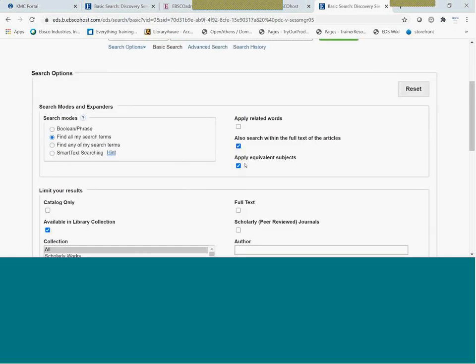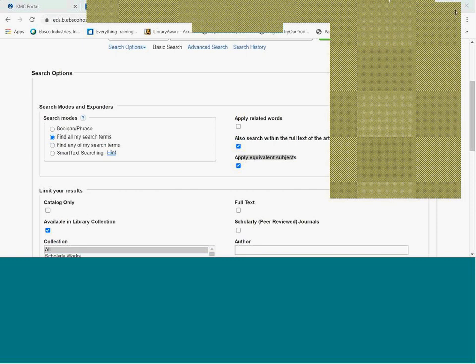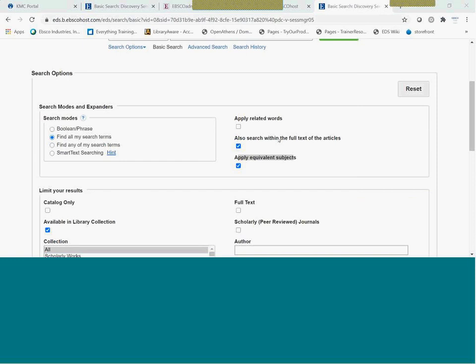There are also a couple of expanders. An expander will help to expand the search out, and there are two that are applied here by default. One of them is apply equivalent subjects. This will look for other subjects that match what you're searching for. And the other is searching within the full text of articles. By default, as I mentioned before, with the relevance ranking, EBSCO's last field that it searches in is the full text of the articles. So this just helps to expand the search and provide a few more results.